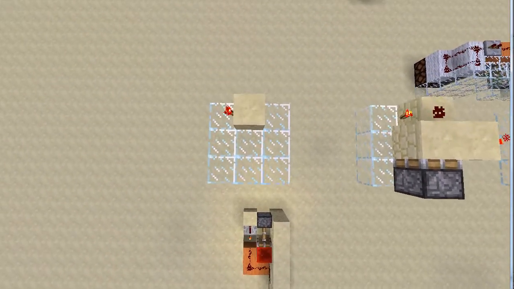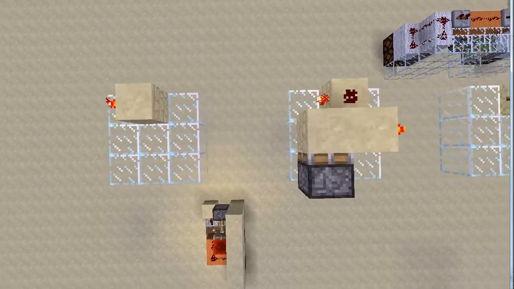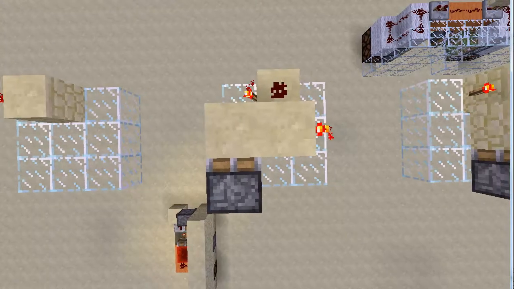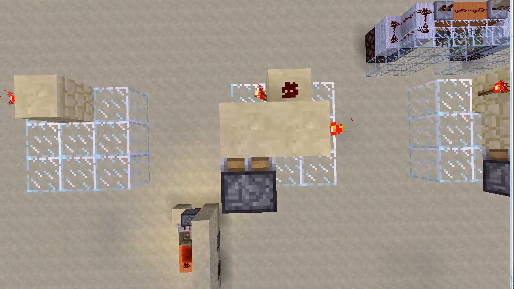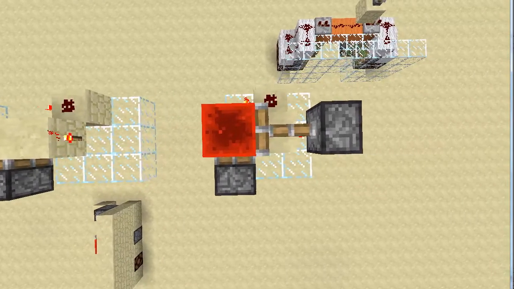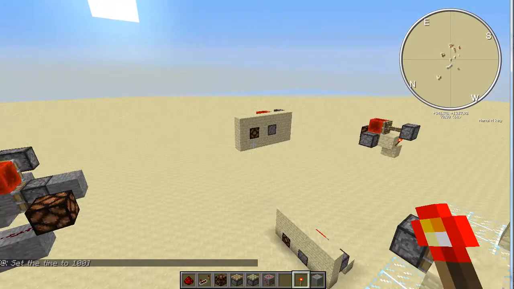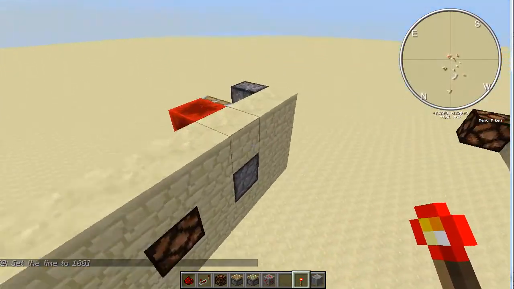This is how to build it. This is a tutorial design that I thought of. So just layer by layer, just pause the video and build it. You see? Okay, and that's pretty much it.